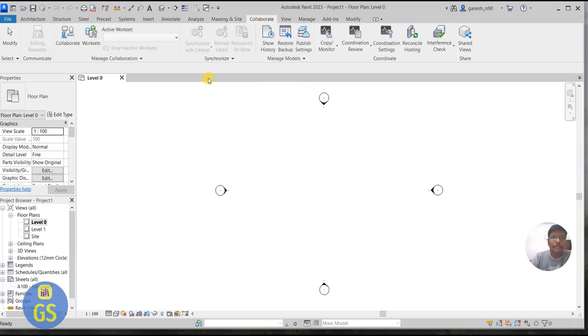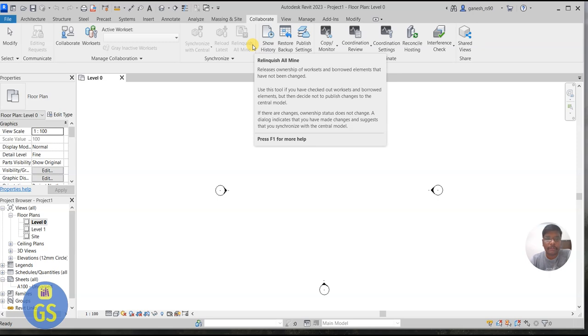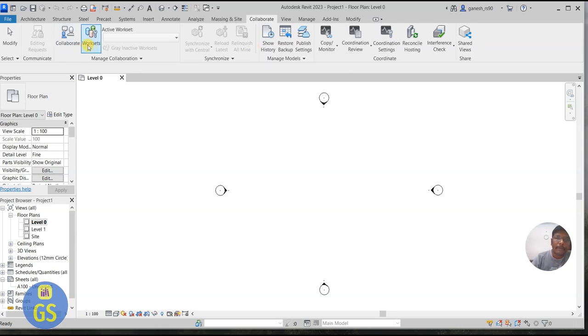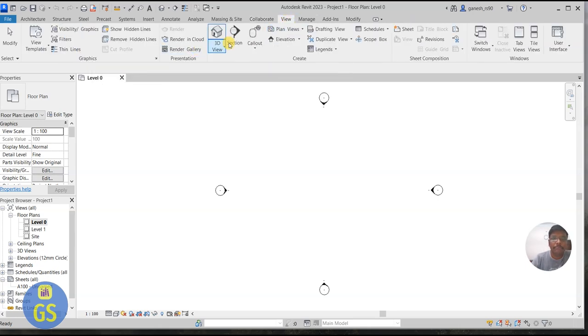Collaborate is to work with your colleagues, or you want to share your file, you want to monitor the progress of your work, or you want to share some worksheets or any tab. That way you can go for the collaborate tab. Then we also have view options, where you see a 3D view or a sectional view, plan views, elevations. All these control buttons are here in the view tab.